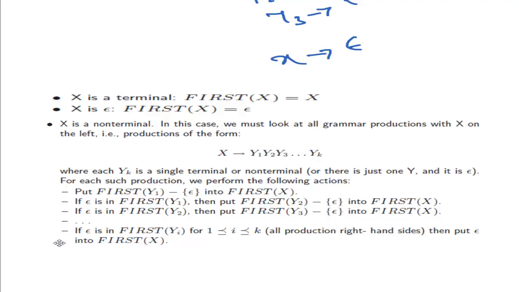Okay, and similarly if epsilon is in the first of yi, for i from 1 to k, that is, in all productions on the right-hand side, then put epsilon into the first of x, because if everybody goes to epsilon, then epsilon will be in the first of x, right? There are three situations we discussed.